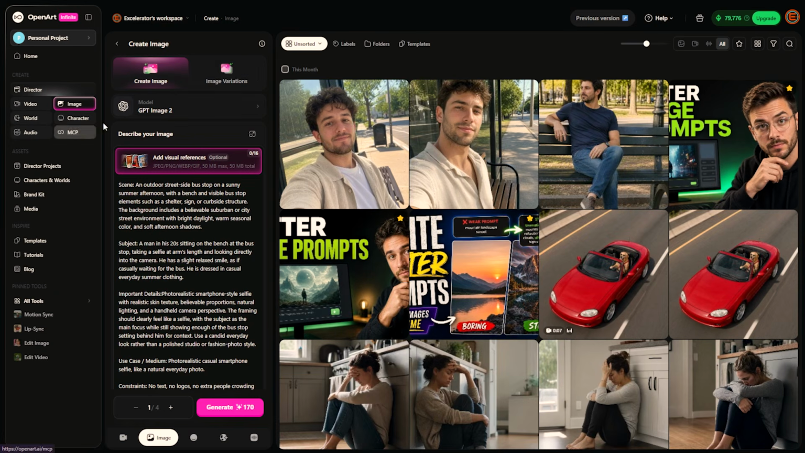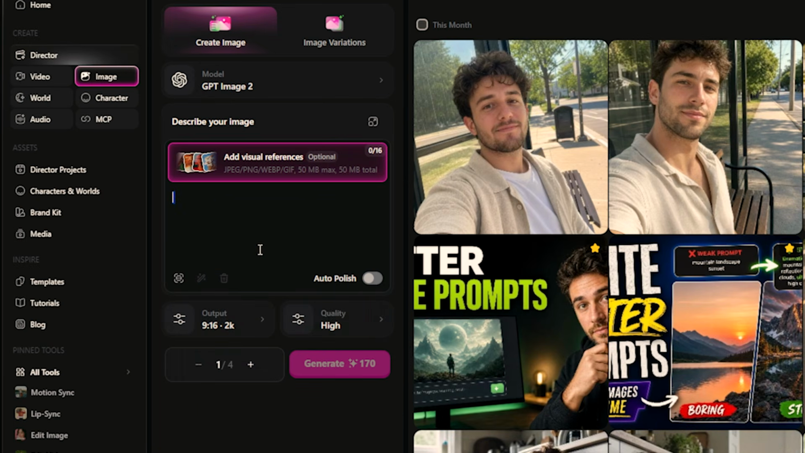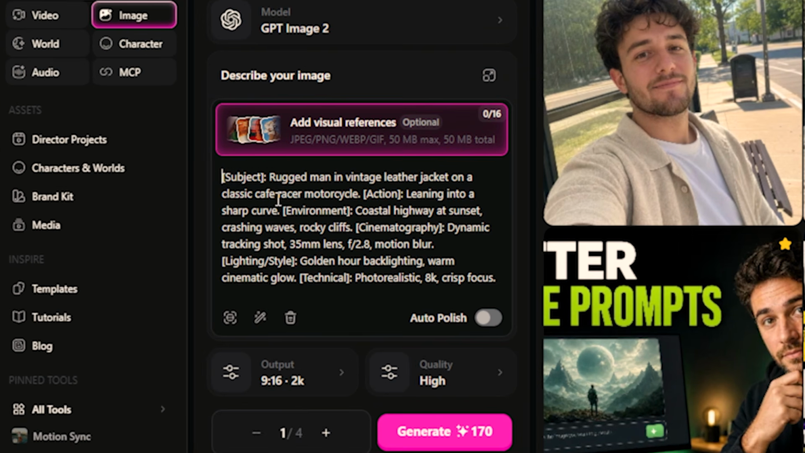We're on the homepage of OpenArt. Over here we'll click Image to go to the image generation page. Let me clear out what I have in there. We'll give it something really simple. We'll say a man on a motorcycle. And then right down here we have this magic wand that says Enhance Prompt. We'll click that. And then OpenArt adds detail to our prompt and puts it in a structured format.